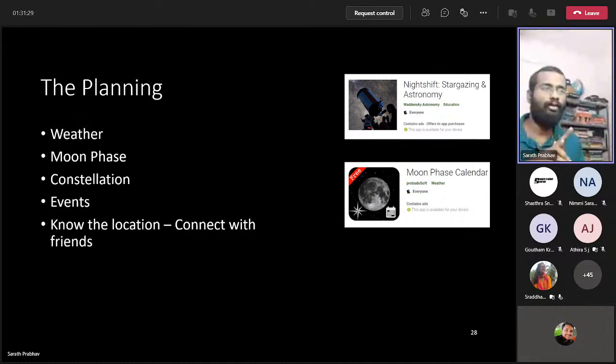Then you need to know the constellations, the events, what upcoming events there are, then know the location well before you go. You cannot shoot it from city lights. You have to go to some remote location, so it is better to know the location beforehand. And if you have friends there, connect with them.